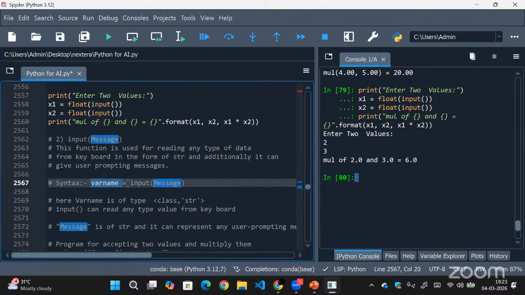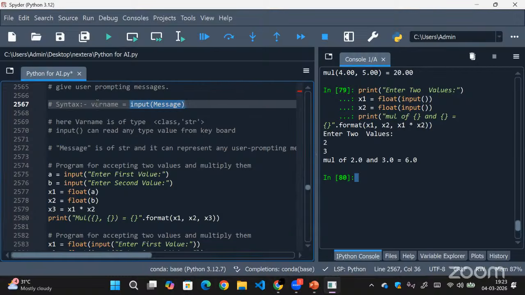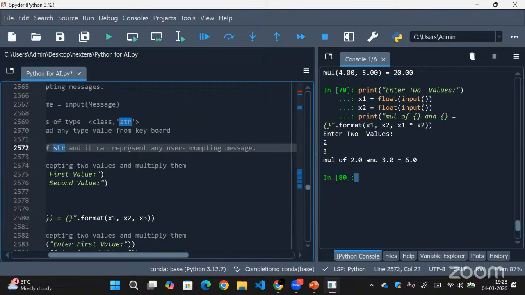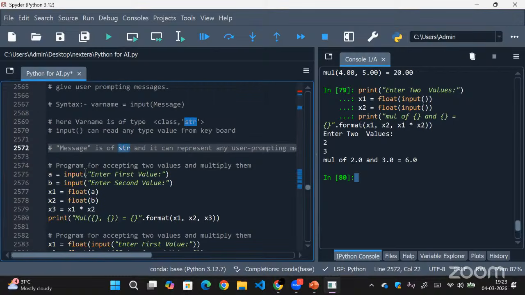So variable name equals input of message will be given. Here the variable is of type string. If you want to perform float casting, the input will take directly a string type of data. And here the message is also of a string type, so it can represent any user prompting message. If I want to give "enter first value", I should give it in a string format, right?